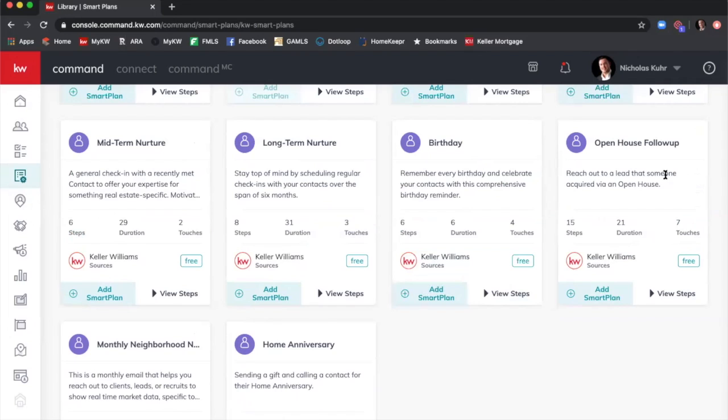The next is the open house follow-up. If you're hosting open houses, which I hope all of you are, and I hope that you do regularly because it is a great lead gen source, this smart plan is going to help you follow up and maintain those relationships with the contacts that you meet at your open house. So you can see here, it's 15 steps. It lasts for 3 weeks and has 7 touches.